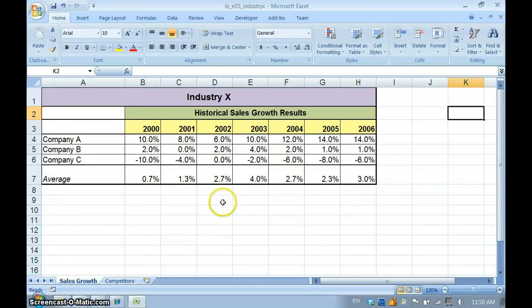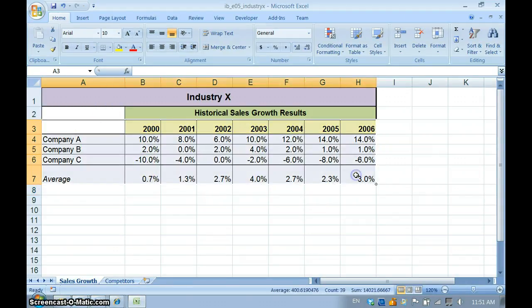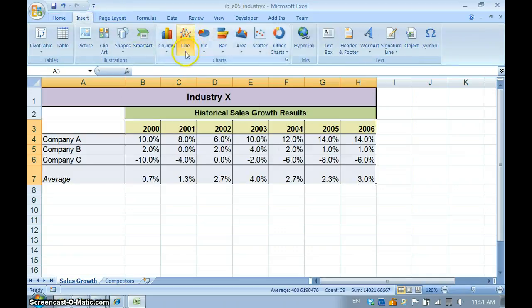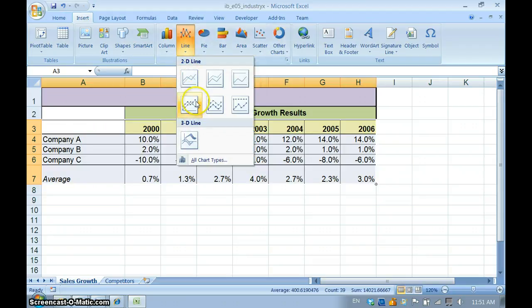Okay, so I'm just going to go through the exercise on page 186 here. I have my industry file open, and I'm just going to do what it says. Step number 2, select A3 to H7. Create a line chart. So I'm going to go to Insert, Line, and click the arrow.